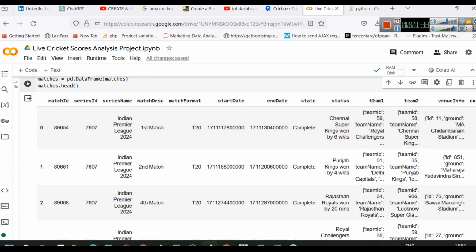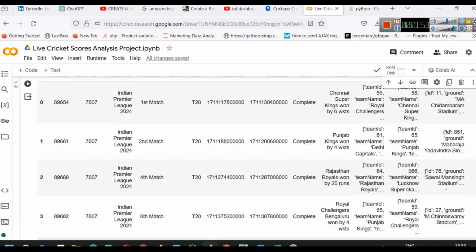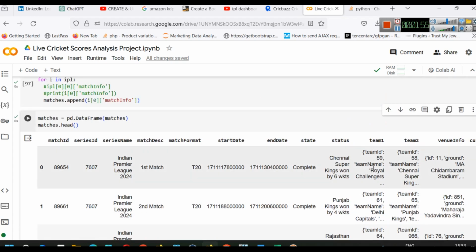One will be team 1 name and one will be team 1 ID. Other will be team 2 name and team 2 ID. And similarly, we'll get two more columns which are venue ID and venue name, or ground ID and ground name. Because from this dictionary we will not be able to read data properly and apply filters.